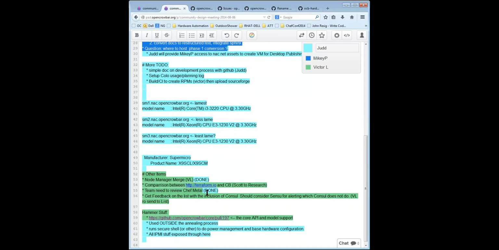I didn't see anything for the last item before the hammer stuff, getting feedback on the list with the inclusion of console and Sensu for alerting. I didn't see anything on the list. Victor, are you at a point where you're ready to talk to the list about what console would give us? Because certainly Nagios should be killed. It's just a zombie walking around by now.